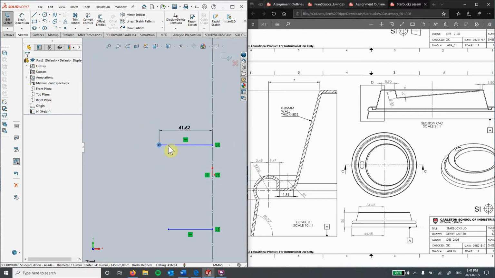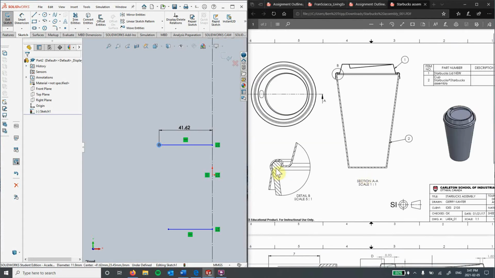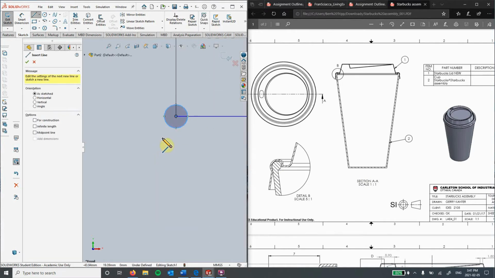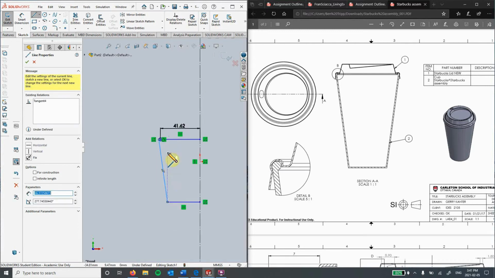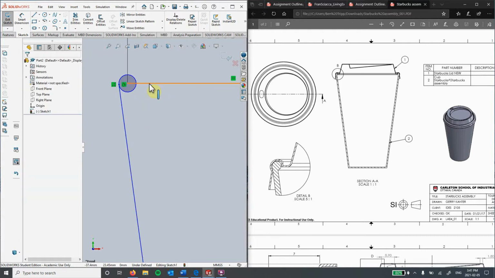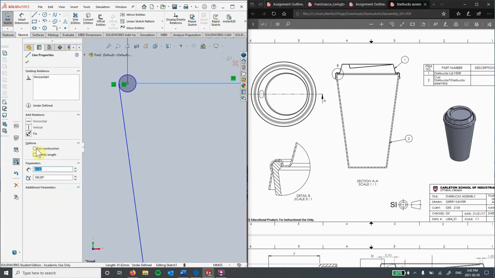Okay, so there is our part there. That looks good. Next, what we'll do is we'll click on it, go down to the bottom here. This line I don't need for making the part, it's just for construction.